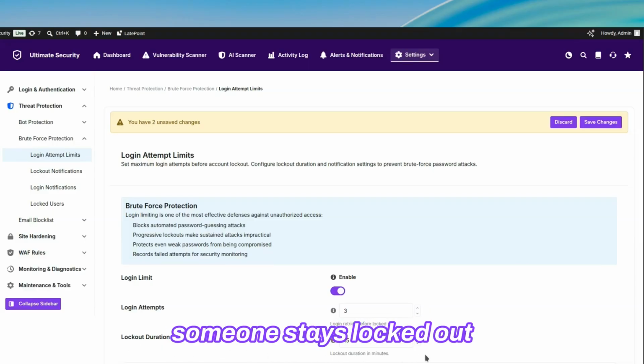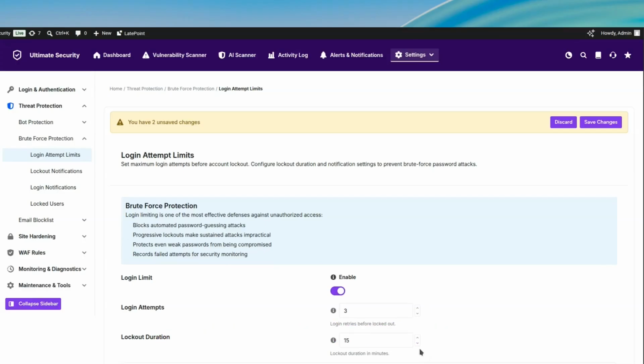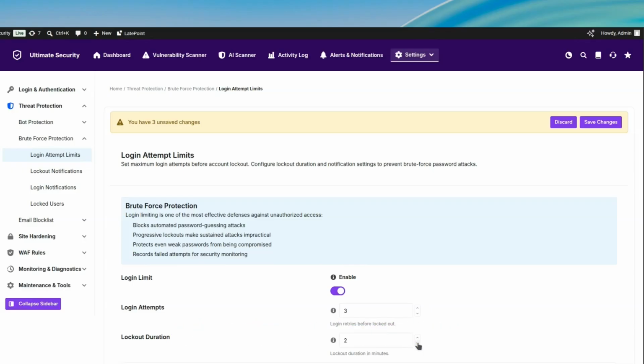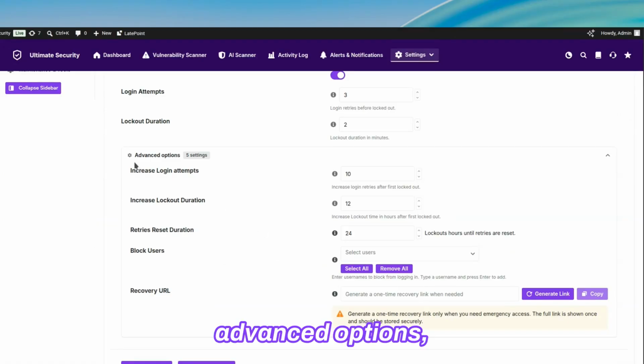Now we set the lockout duration. This is how long someone stays locked out after using up their attempts. We are also changing it from 15 to 2 minutes for this demonstration, but on a real site, you would normally want a longer lockout time to properly slow down attackers. Next, we have the advanced options, which provide extra settings for even greater control.